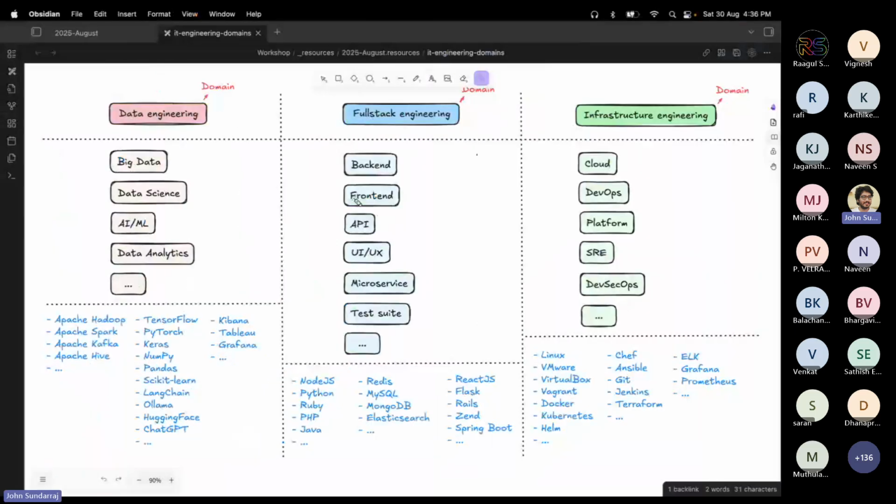So now what we are going to see is how these IT engineering domains interact with the artificial intelligence technologies. Because you see these technologies have been rising in the last 2 years or more, maybe 2.5 years. You know, when something new comes, there is always a buzz around it on the internet.